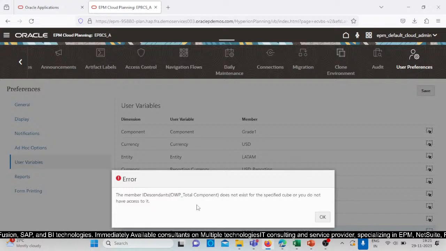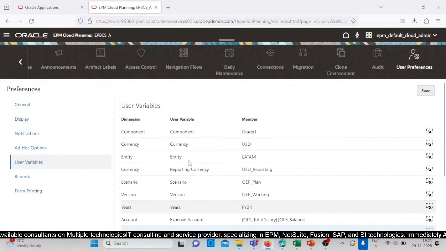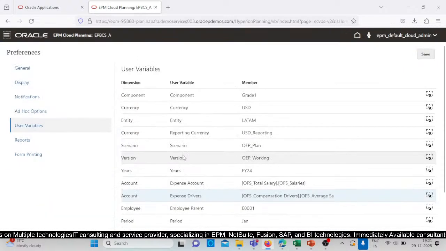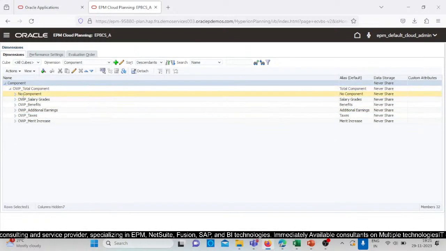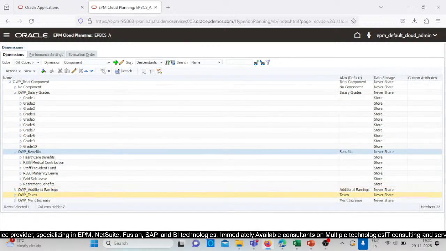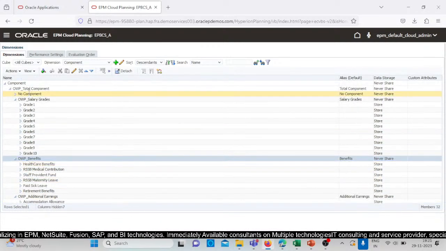The member I descendants total component does not exist for the specified cube, or you do not have access to it. So we have to check whether the metadata is updated or not for the total component. Go to the dimensions. It is already updated. So maybe it is not selected there.